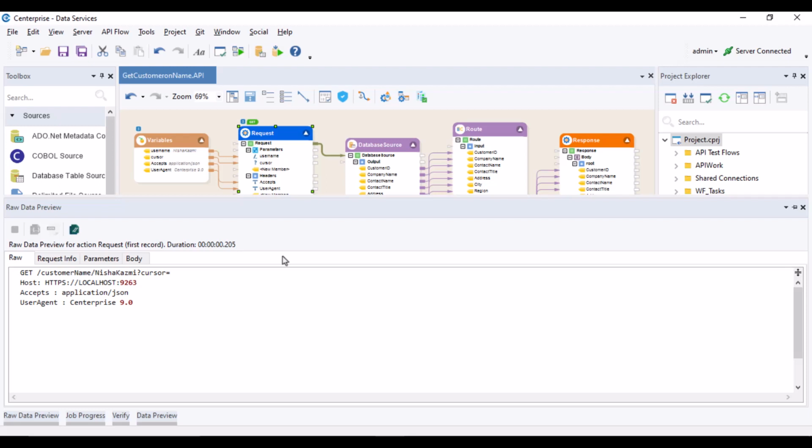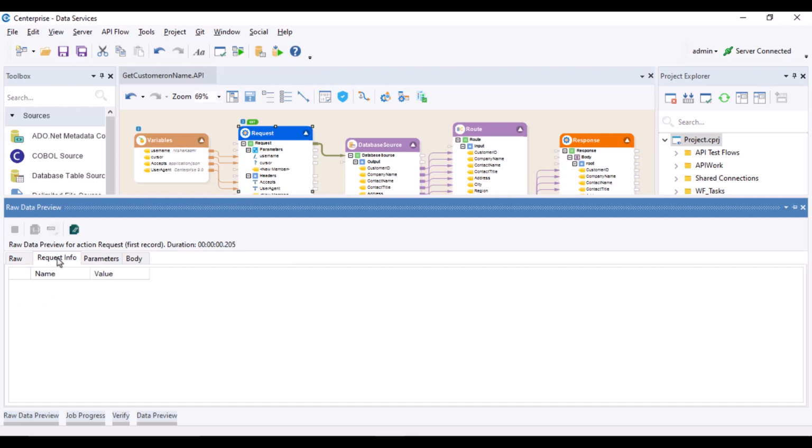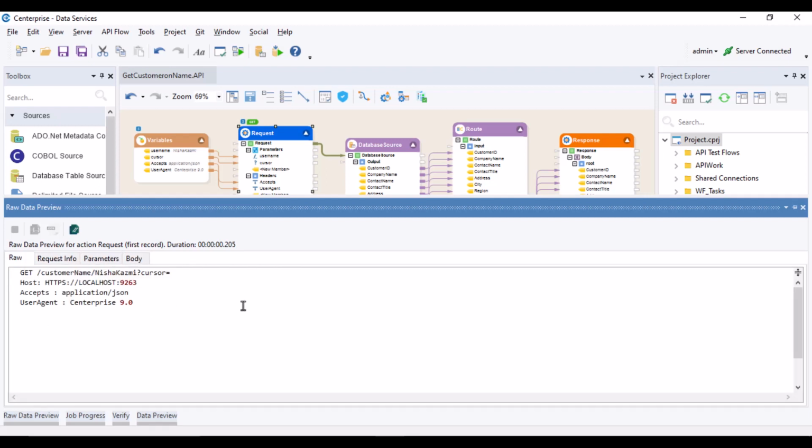This is what a complete request looks like in the raw data preview window. The request info, parameters, and JSON body are displayed in separate tabs. In case of a request other than GET, we'll be able to see the input JSON body in the body tab.